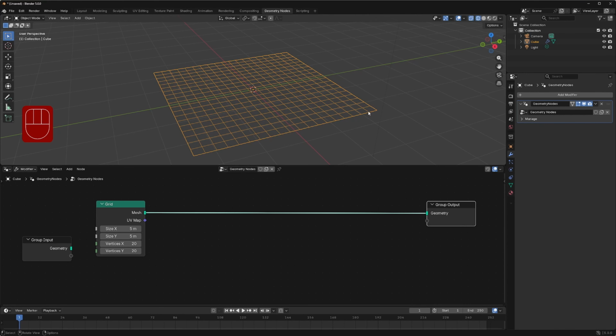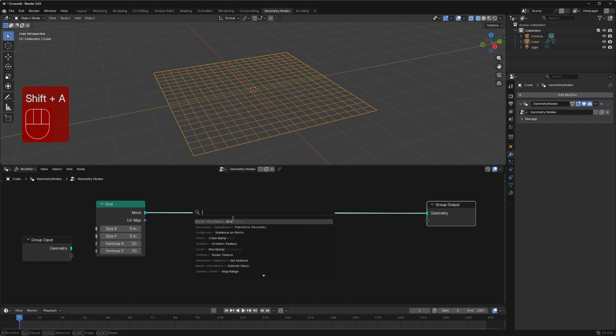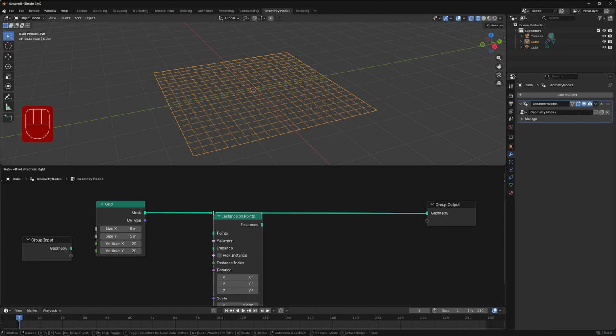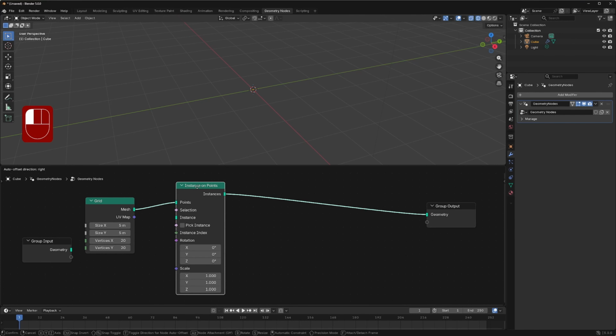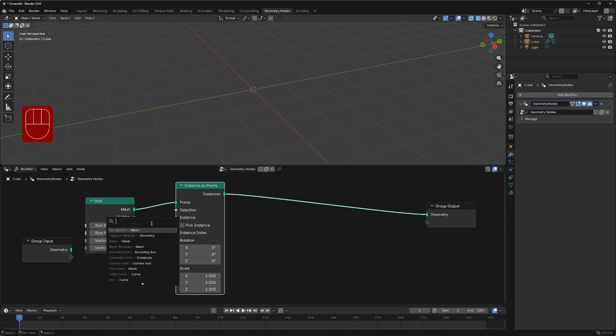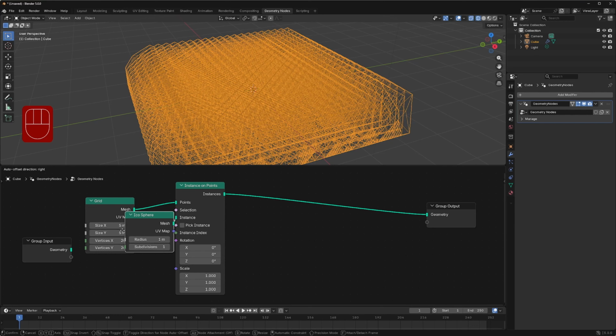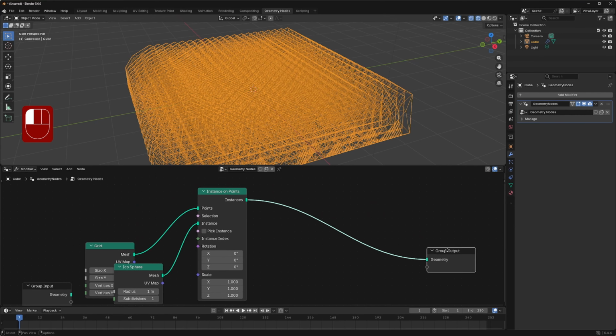Now we want to instance an object on every vertex. So to do that, Shift A, search for instance. Just hit instance and you see instance on points. Connect it like this. Now as you can see, the grid is not here. So what can we do to make it back? We must instance any object here. So click here and the first thing that you see, Ico Sphere. So select Ico Sphere. Wow, but you see it's very big.